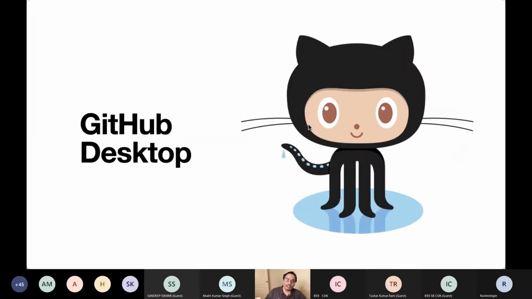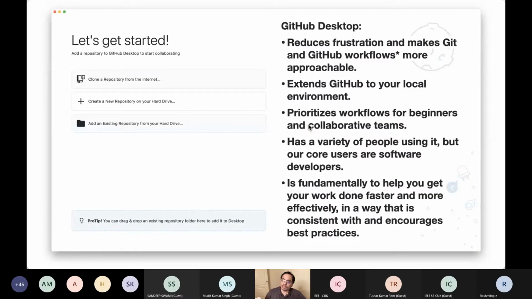So now let's get started with GitHub Desktop. So what is GitHub Desktop? GitHub Desktop is actually a really cool toolkit. It reduces the frustration and makes Git and GitHub workflows more approachable. It extends GitHub to your local environment. So now you can interact with GitHub locally using GitHub Desktop.